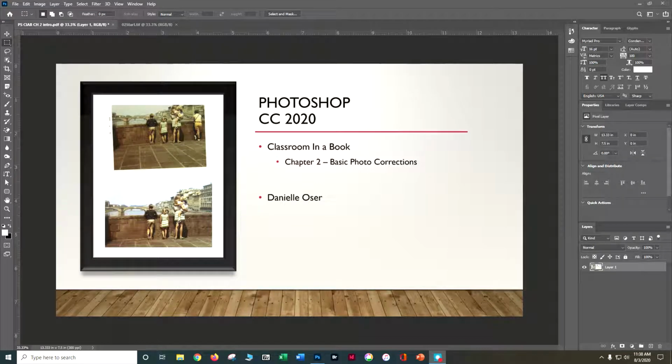In this tutorial, we're going to use Photoshop CC 2020 to go over Classroom in a Book Chapter 2, which is about basic photo corrections. So you can see the one here on the top. It's kind of dingy, kind of crooked, has an extra person in it. So we're going to use the tools in Photoshop to correct and change that photo a little bit.